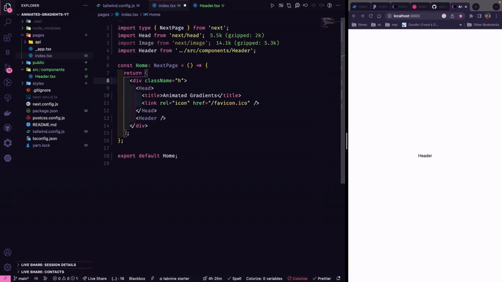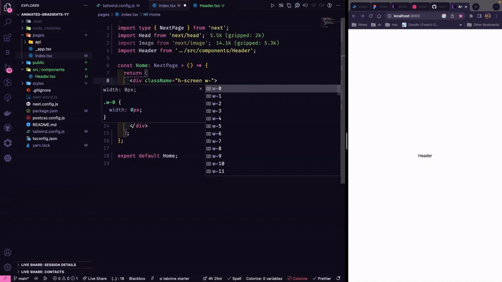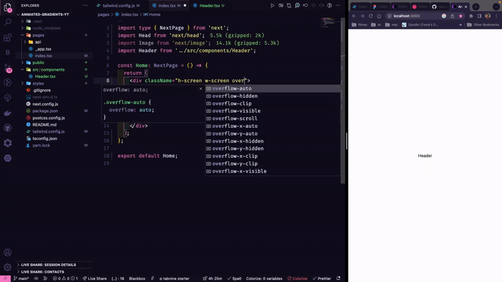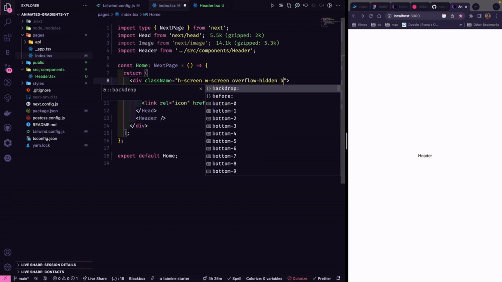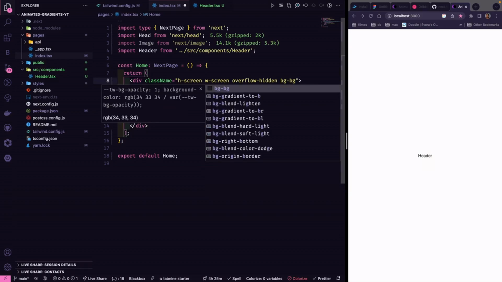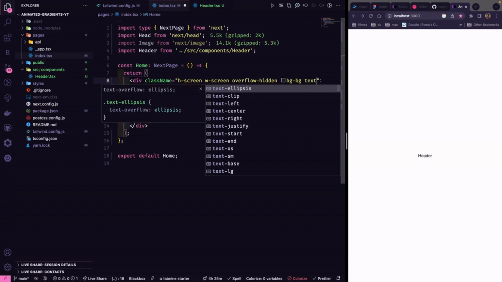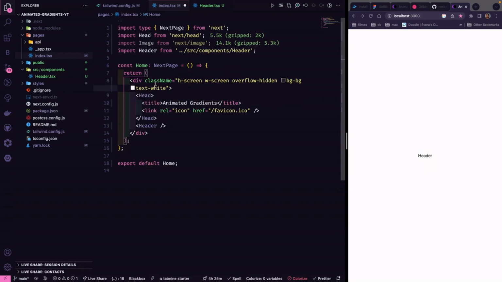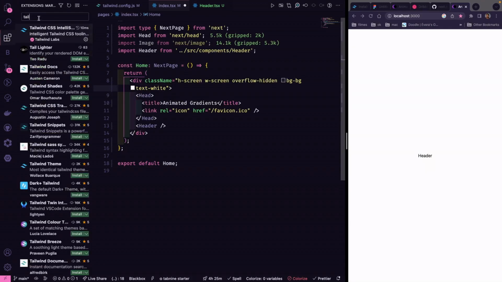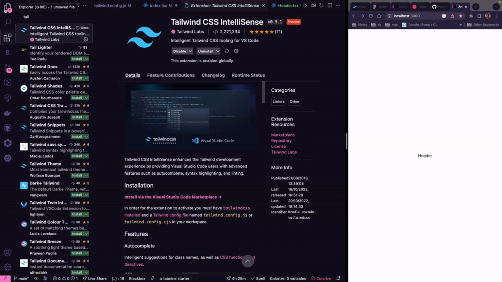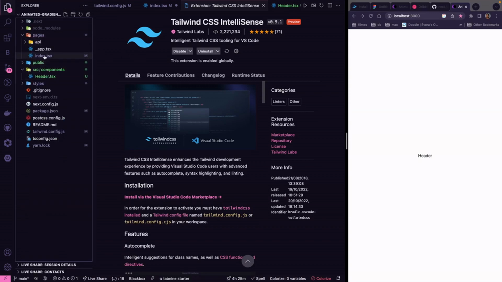So let's change the styles to have our header styled the way we want. First of all, let's set height full screen, the width full screen, let's say overflow hidden. Our background will be background color, and our text will be white. To have this kind of IntelliSense, what we can do is go here and install Tailwind CSS IntelliSense. So it will provide IntelliSense for us.